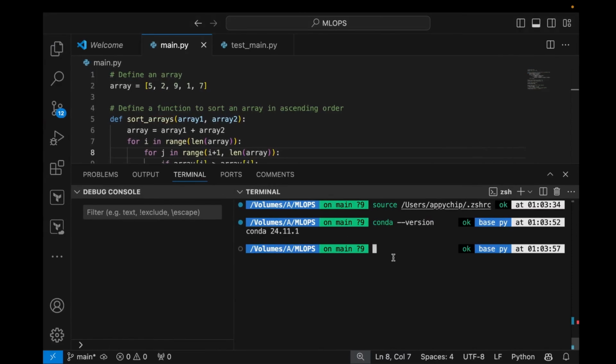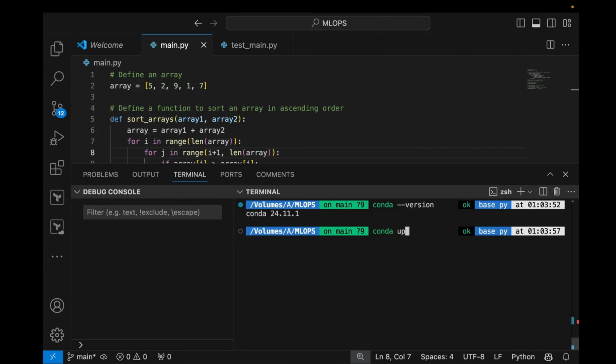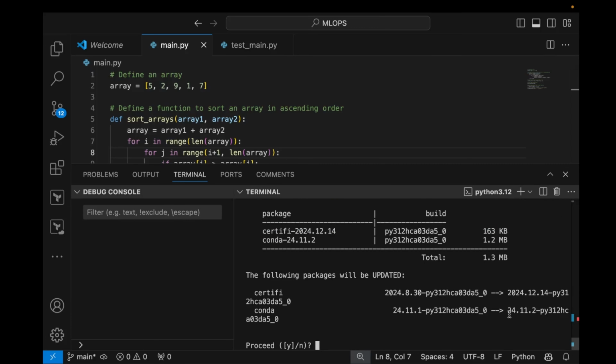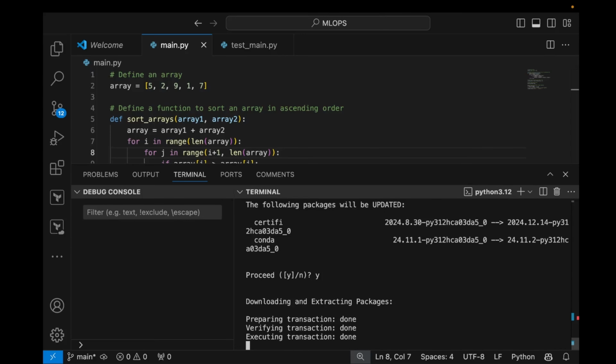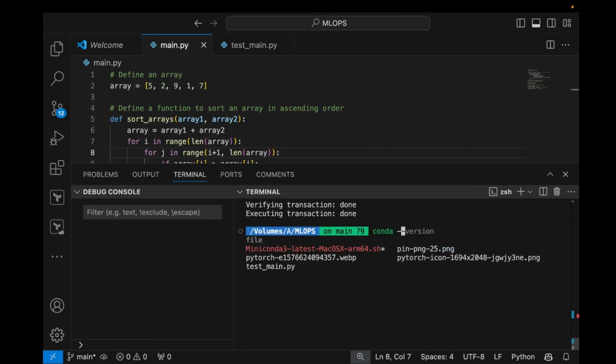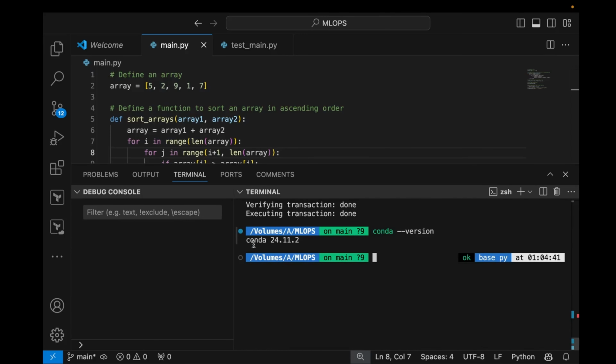So now the conda command is available, and it is recommended to update conda after installation. So you can run the command conda update conda. As you can see, there is a patch available, so it is going to update that. So I'm saying yes, and now let's again run the version command and see the patch has been applied and the latest version is 24.11.2. So now we have conda available. Now we can go ahead and continue our setup of the MLflow application.